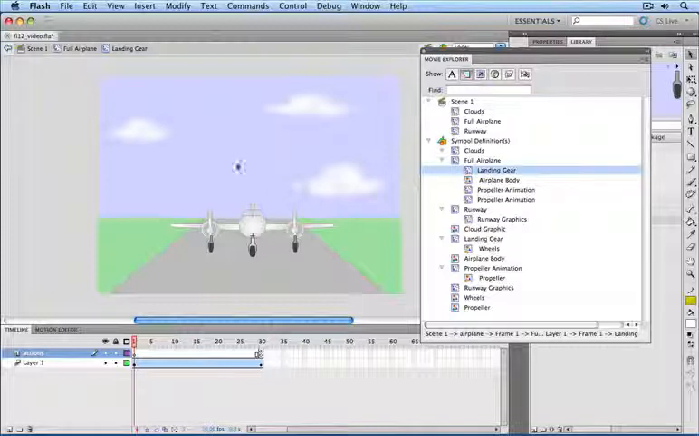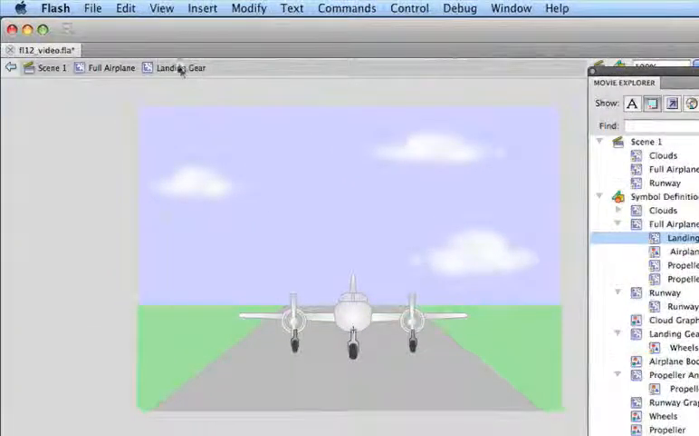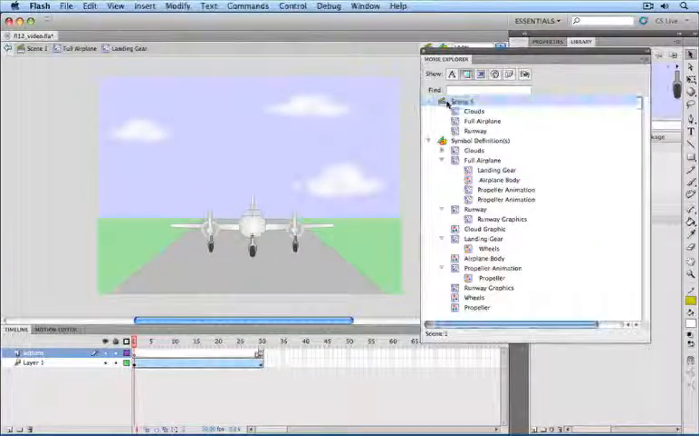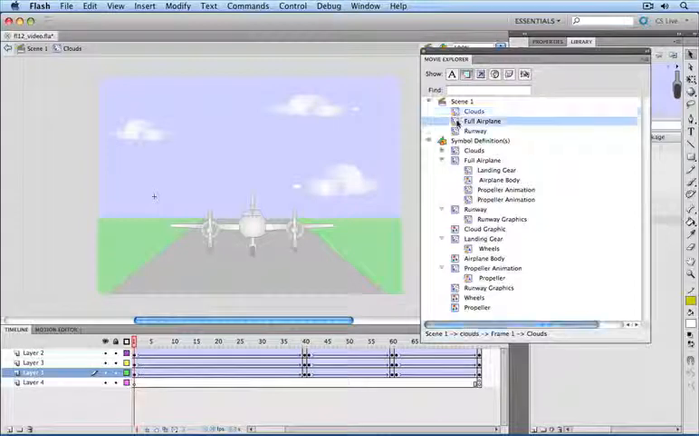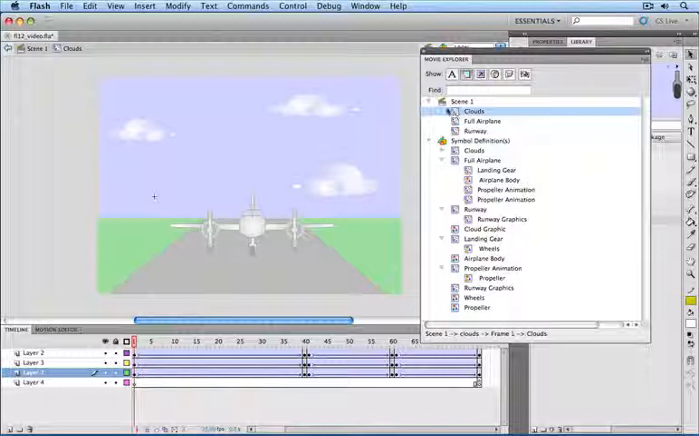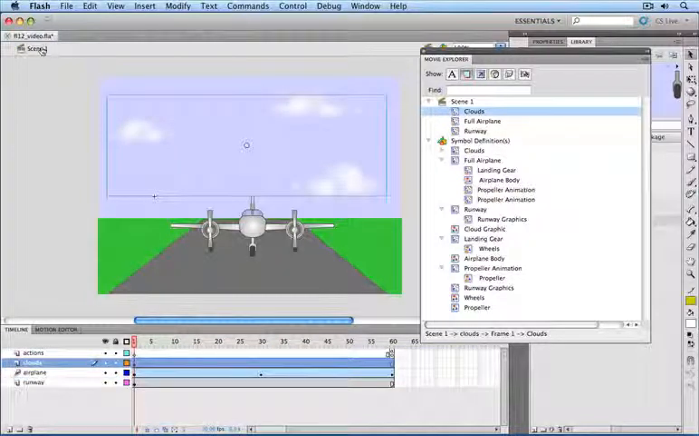And as we can see here again, if we look at the top left-hand corner where our navigation area is, it shows us again that we're inside of landing gear, inside of full airplane, within scene 1 or the main timeline. And I can always navigate my way back to scene 1 using that same Movie Explorer to different movie clips, specifically those that are included on the main timeline. And I can pick and choose and alternate between these methods. So there's no one right or wrong way. It depends on what you prefer to do. But the Movie Explorer can be really, really powerful when it comes to this.